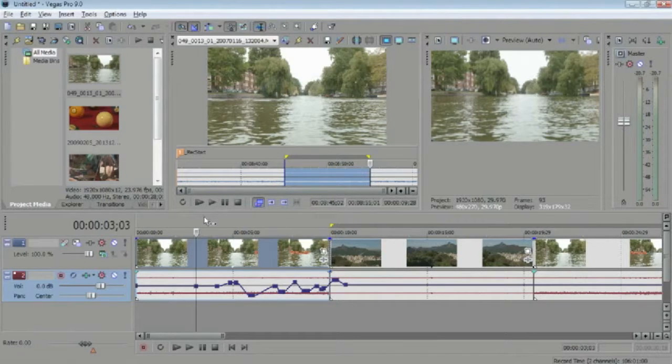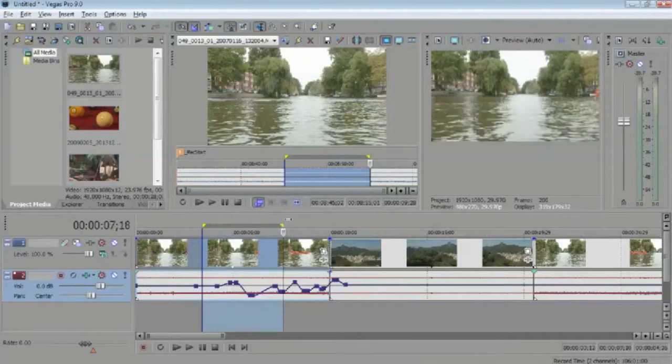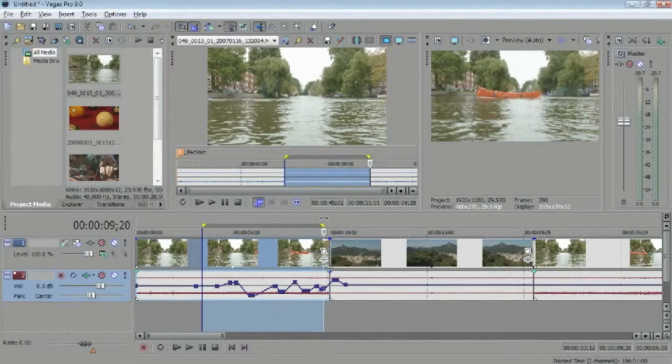Now, another new feature in Vegas Pro 9 is the ability to edit envelope points by time. So here I've made a time selection, and if I now move one of these points within that time selection, notice that they're all moving in relationship to the one that I'm moving. So it's a great way to quickly edit a group of points in your timeline.